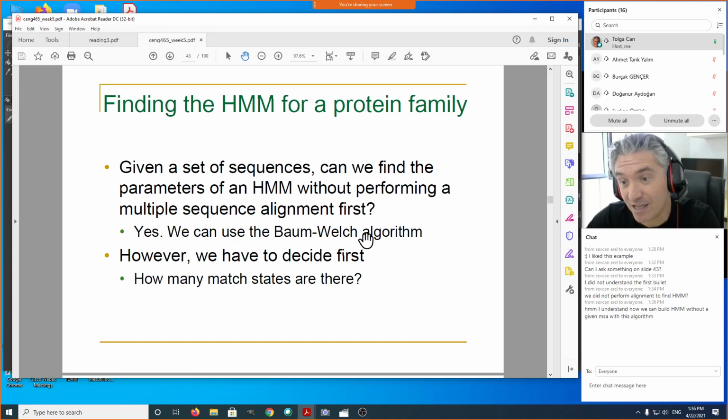We haven't seen that algorithm, so we don't know the Baum-Welch algorithm, but as you can see, it's a completely different technique. It doesn't use the multiple sequence alignment. So without a given MSA, we can actually build a profile hidden Markov model. But most of the techniques, for example the SUPERFAMILY database, I think, use some kind of sequence alignment to build the pHMM. It doesn't use Baum-Welch as far as I know.